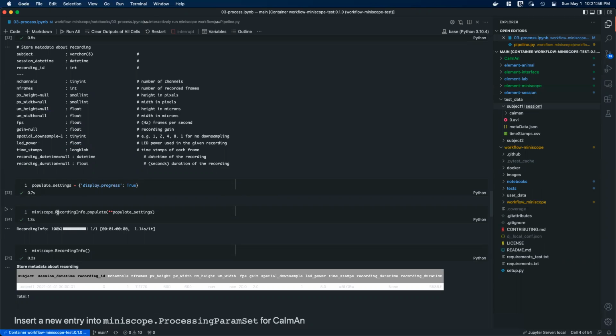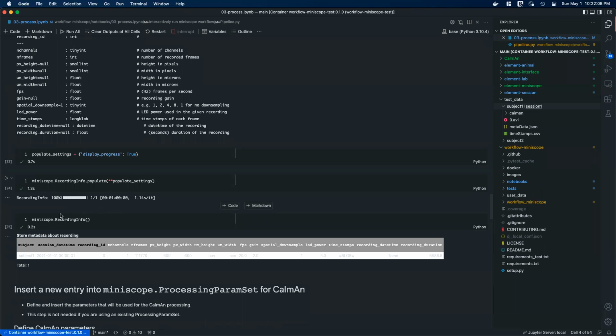And then we'll populate the recording info table with the populate method because it's an imported table. And we'll pass in the argument of display progress, so it'll show us the progress of this table as it's being populated. And we can see here, after it's done populating, the recording info table stores all the metadata about this acquisition, including the frame rate, gain, and so on.